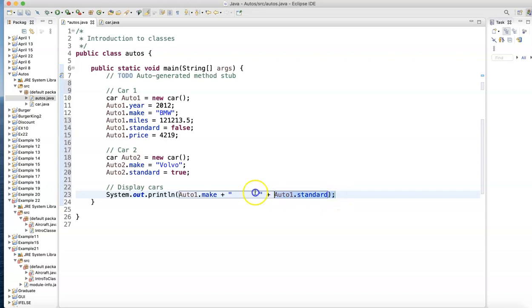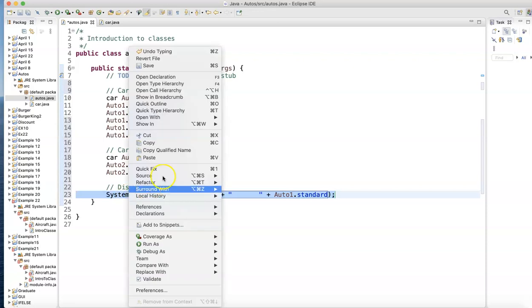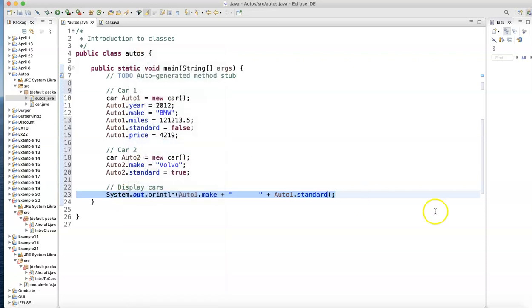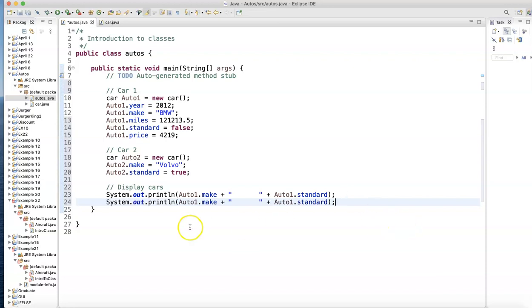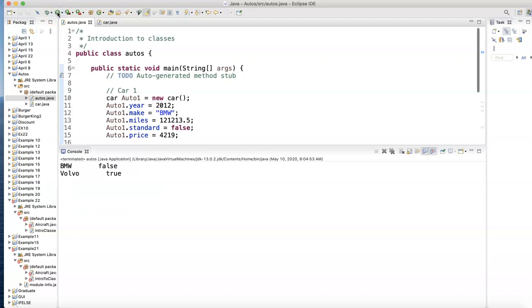And let's do the same thing for auto2. So copy this one, paste it. This is auto number 2. And let's show us if it's standard or not. We just need to know that information. So if I save this and I run it there, and there's the two cars, the BMW and the Volvo.